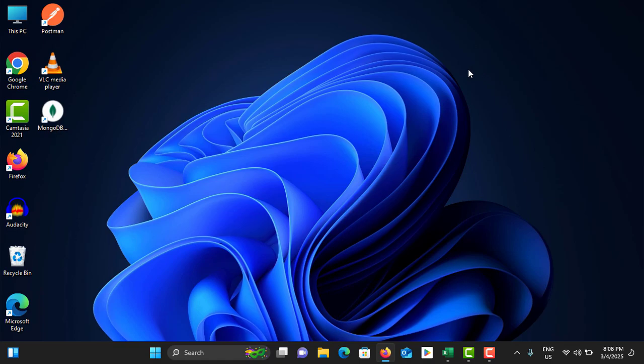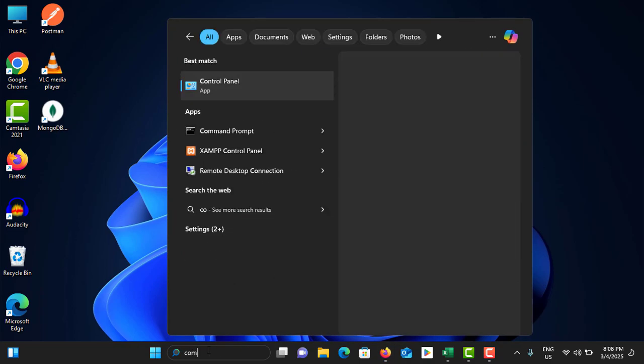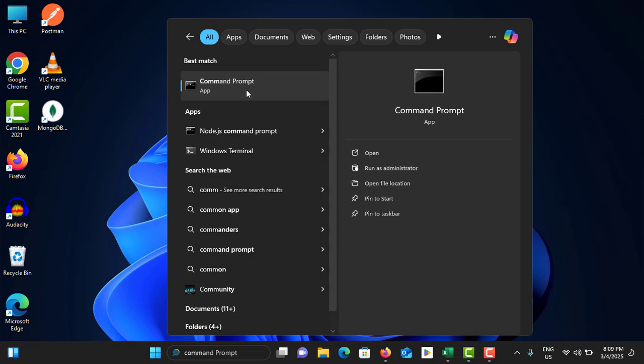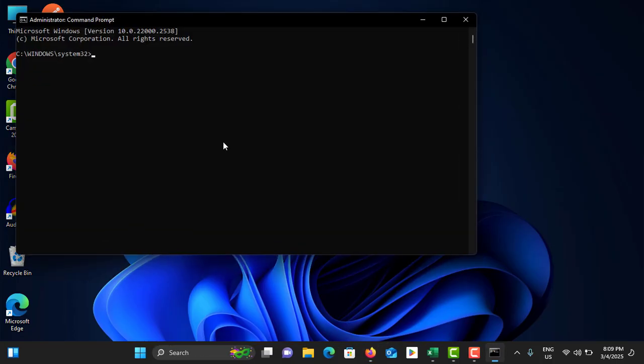Then after that, you need to run the System File Checker and DISM tool. To do that, you need to go to the search bar here, search for command prompt, right click on it, tap on run as administrator, and tap yes in the pop-up menu. In here you need to type sfc /scannow. Now you need to hit enter.